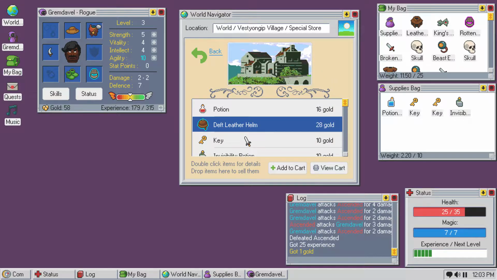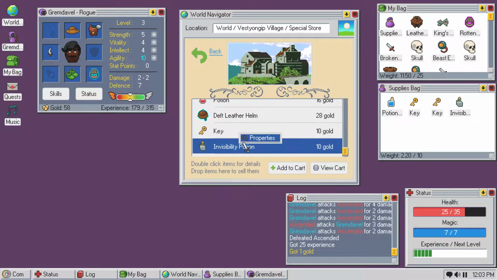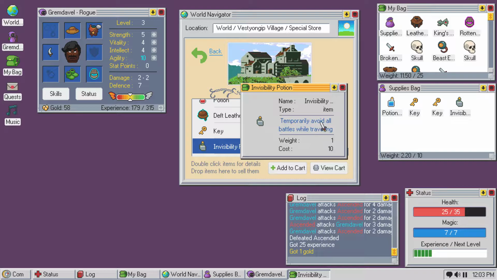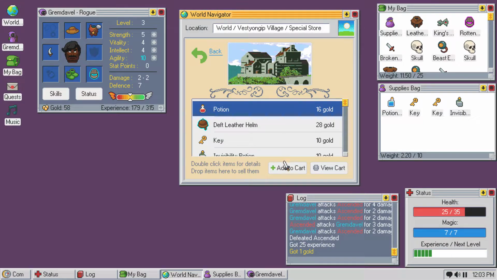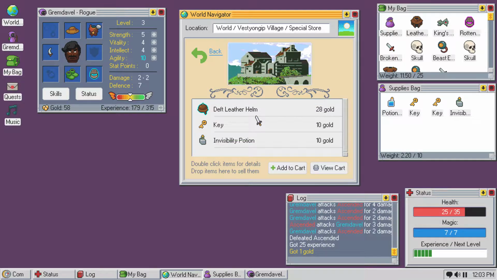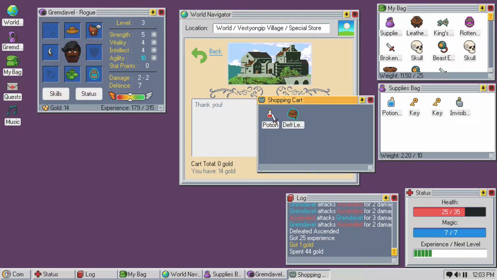I do kind of want to save gold for a better weapon, but we might find a better weapon. What is this? Oh, avoid all battles while traveling. I don't care about that. All right, so let's get that potion. Let's get that helm. And that's going to be a bunch of gold. Yeah, most of our gold, but I think I want to do it. I definitely want another potion.